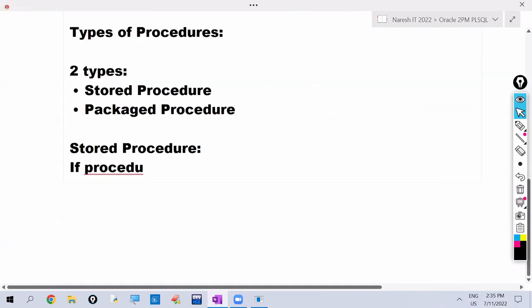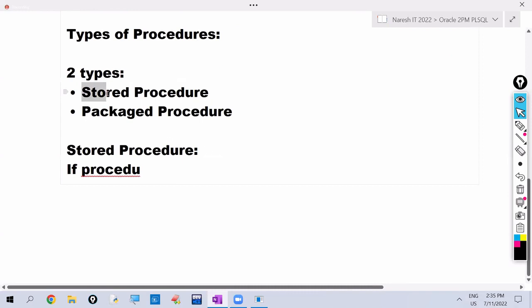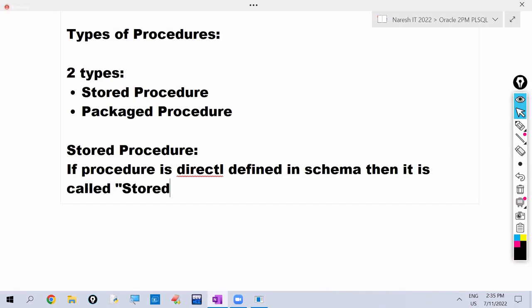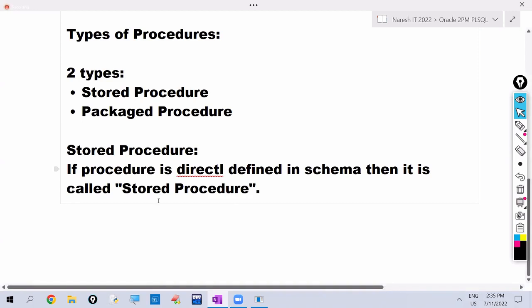So there are two types of procedures. First one is stored procedure. Second one is packaged procedure. If a procedure is directly defined in the schema, then it is called a stored procedure. If a procedure is directly defined in the user schema, then we call that a stored procedure.